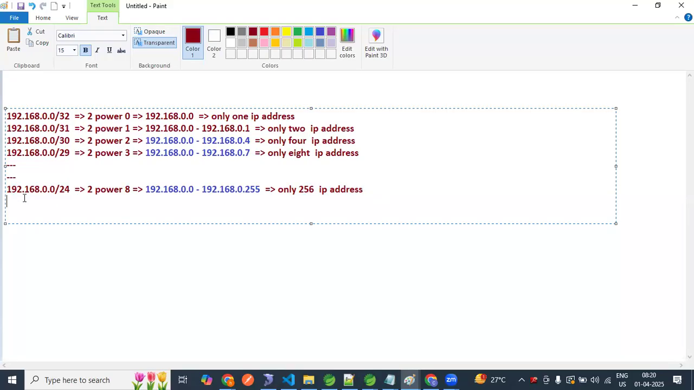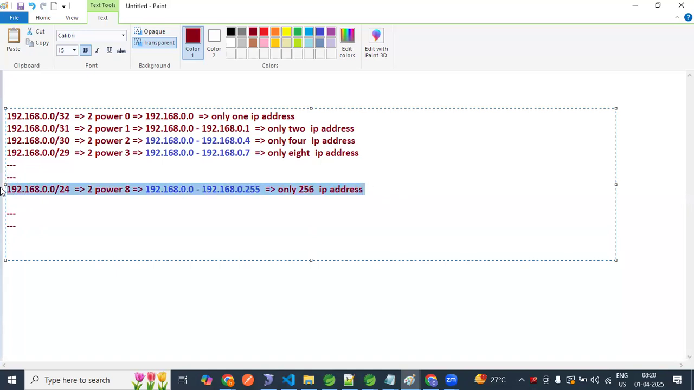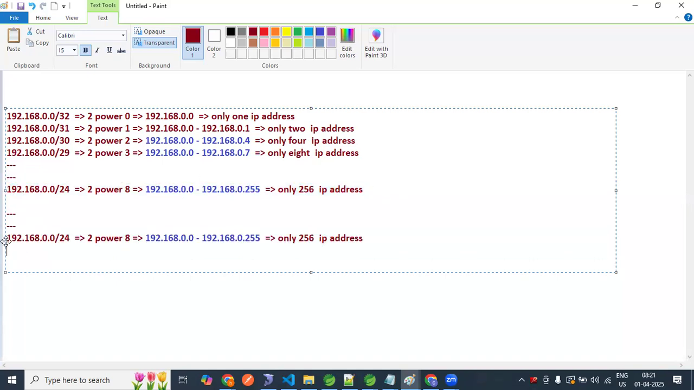Can I directly jump to something like this? Can I copy this line? At a high level, if I make this /24 directly /16, what will happen? 2 to the power 16. See guys, in this part /24, the first octet is full, right? So after 24, it will look for what? The second octet, meaning this one. Again the same cycle will repeat for this octet.